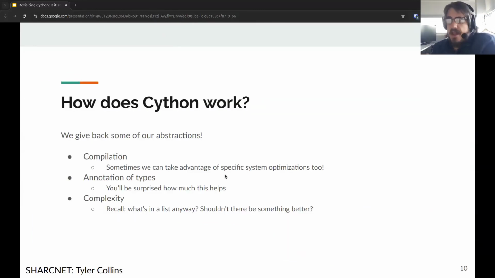Okay, so how does it work? I've said it briefly, but there's three things here that are the biggest focus of today's talk. There's much more you can do, but again, we're going to try and keep it within an hour or less so we can have questions at the end. So we're going to give back some of our abstractions. We're going to compile some Python, we're going to annotate some types, and we're going to talk about memory structures.